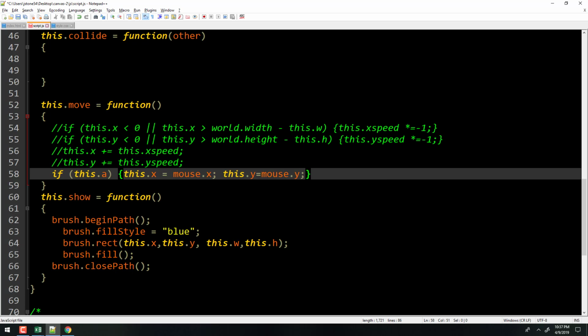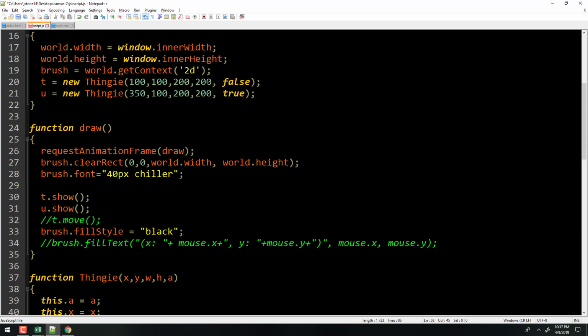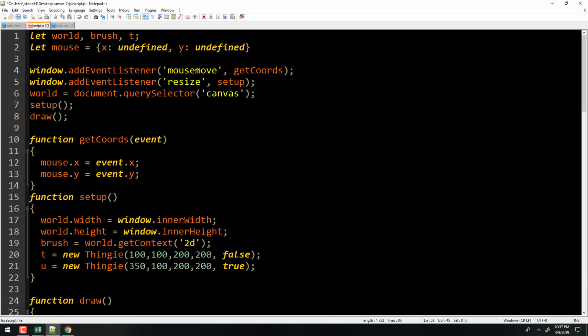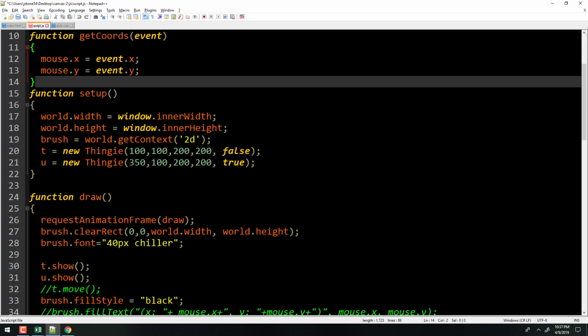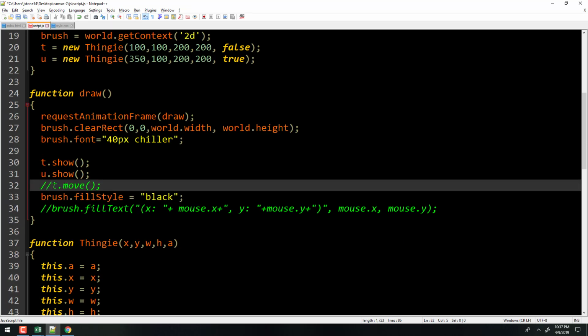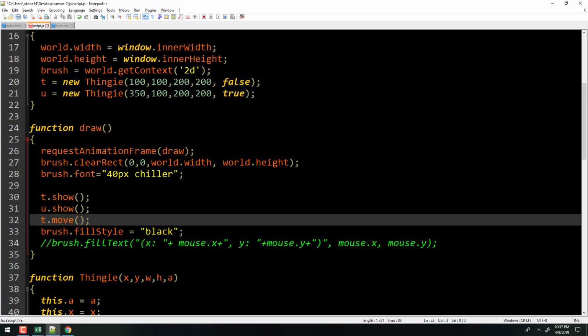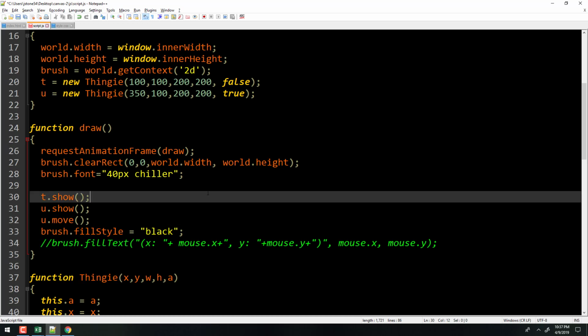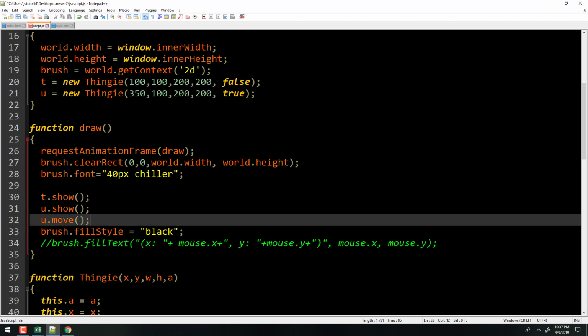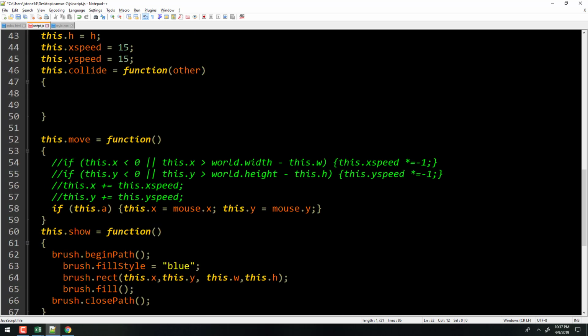All right, so all that's going to do is set up, anytime we move, this event will fire right here, get coordinates. This event will fire every time we move our mouse. And if we have the tMove function, let's see here, T is the false one, so we want to actually do the uMove function, okay? We want to show both of them. The uMove is the one that we want to move around with our mouse, so whenever I call the uMove function, look what will happen here.